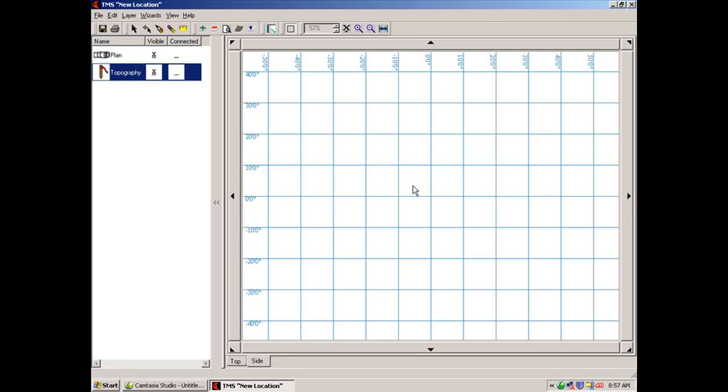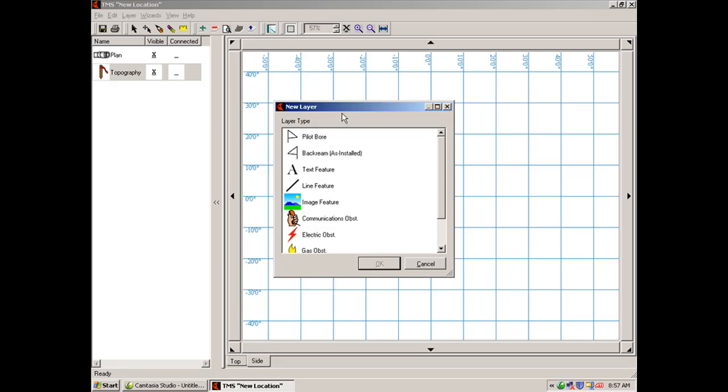What we have to do at this point in order to view that bore is add a new layer, and we can do that by going up to the green plus sign, which is Add a Layer. If you click on it, your layer type box comes up. What we want to choose is Pilot Bore.